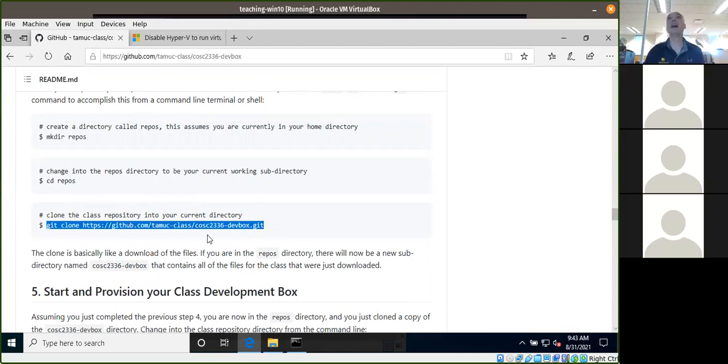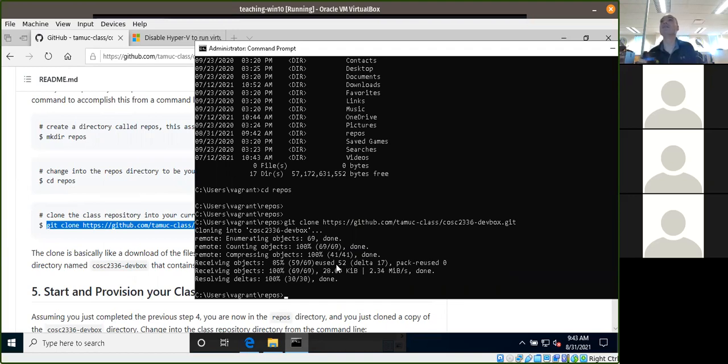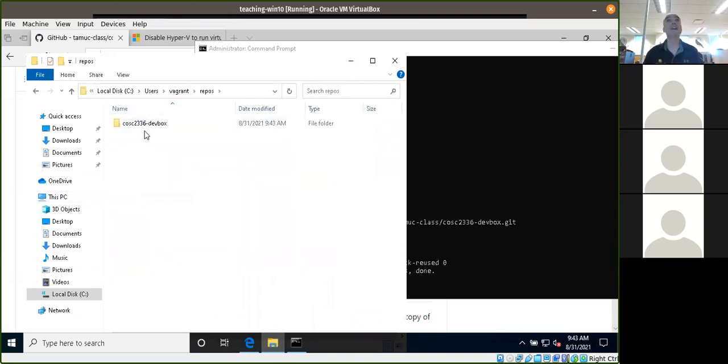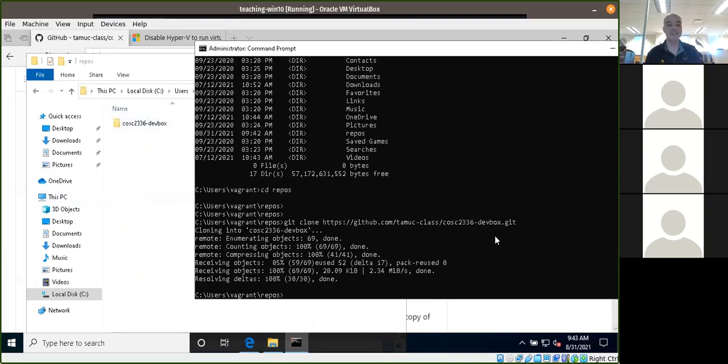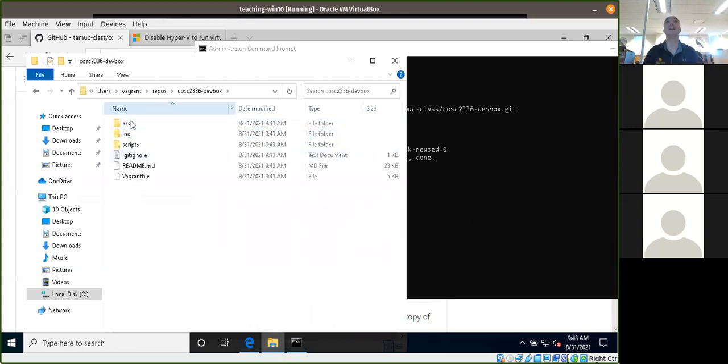So I'm going to copy that, Ctrl+C. This step should work fine, hopefully. If you've got it installed, most people don't have a problem doing it. The result of that is there's going to be a directory called COSC36-devbox in your repos directory, and that has all the files for setting up your VirtualBox for the class, right?